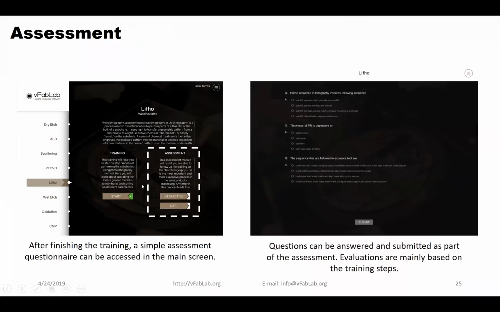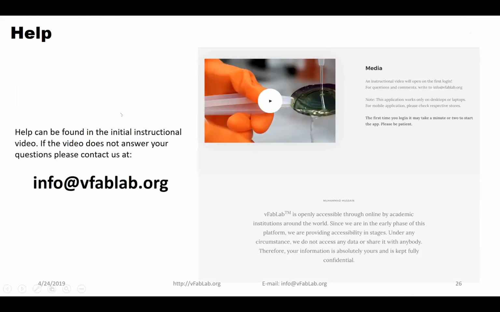On the assessment side, after finishing the training, a simple assessment questionnaire can be accessed. So these are MCQ, multiple choice questions. You can choose from these different sets of questionnaires, and evaluations are mainly based on these training steps. But we are looking at it, and every day we are inserting more and more questions, so that eventually it becomes crowdsourced, and after verification the questions will be appended here, so it becomes a huge data set.